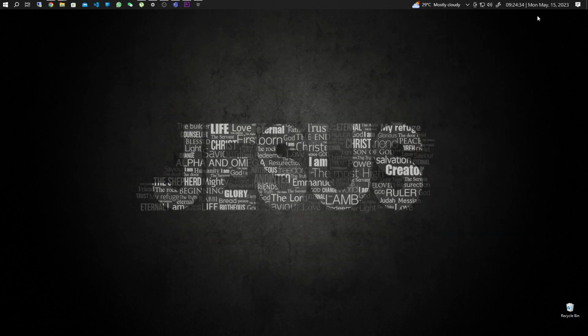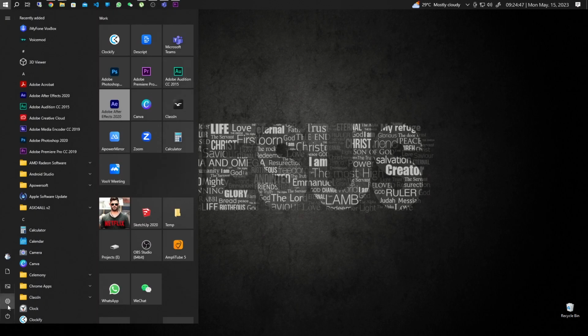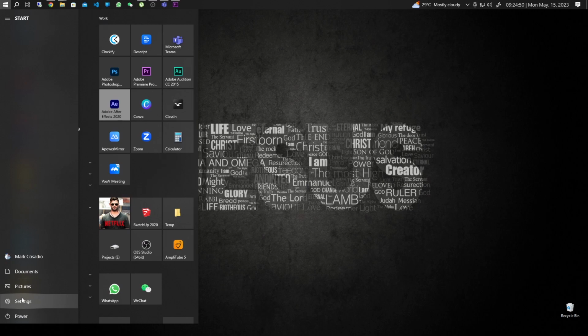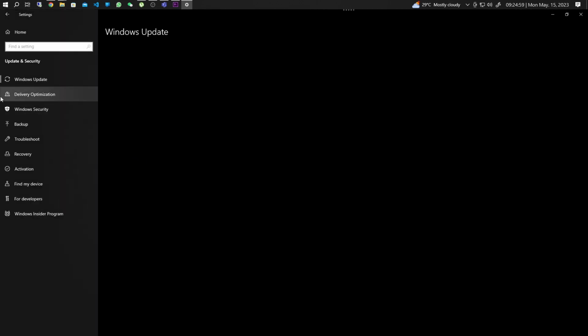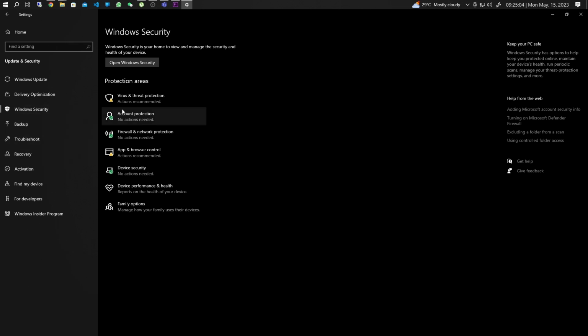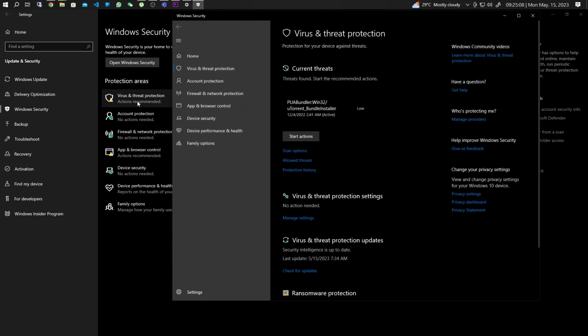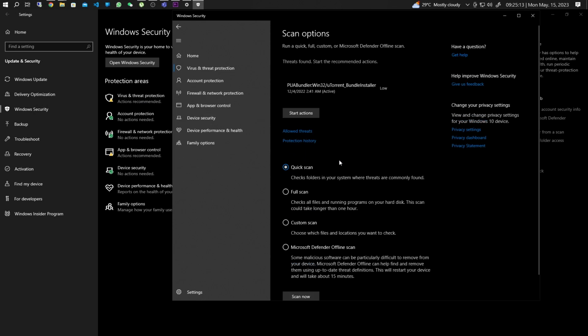Now, if you want to do a full scan, what you can do is click on your Microsoft Start menu and go to Settings. And from here, go to Updates and Security. And then go to Windows Security and click on Virus and Threat Protection. Here you can go to Scan Options, and you will have different options for your scan.